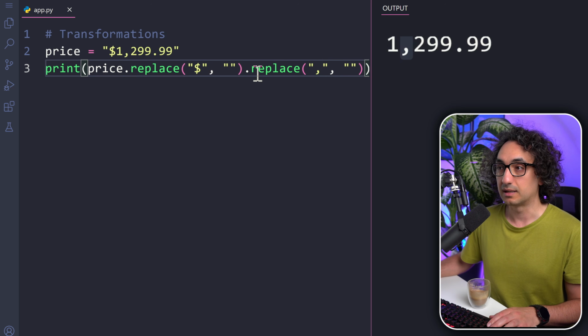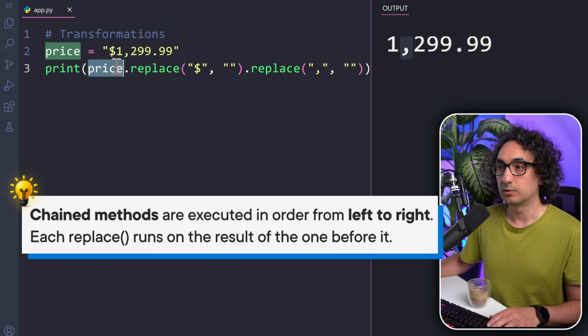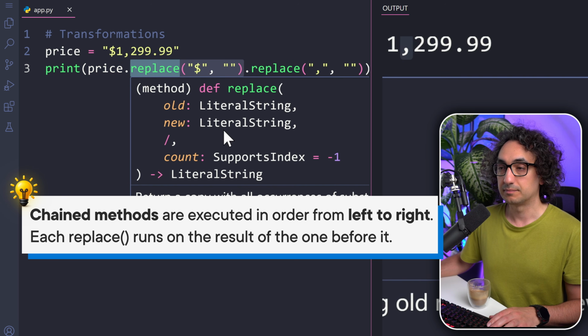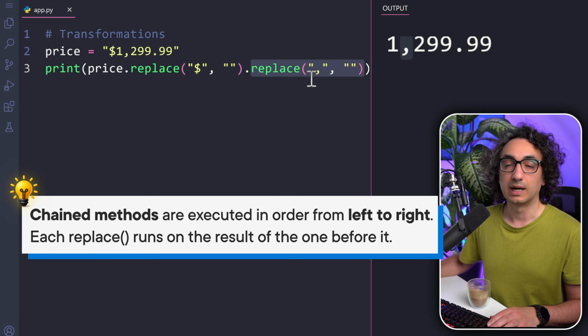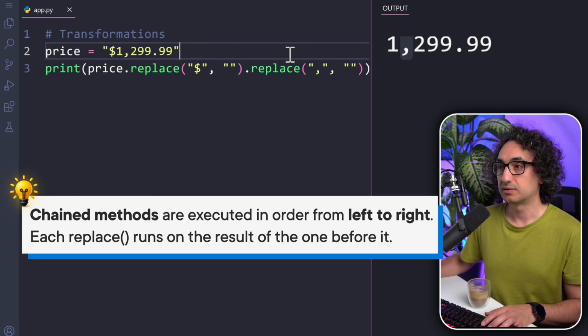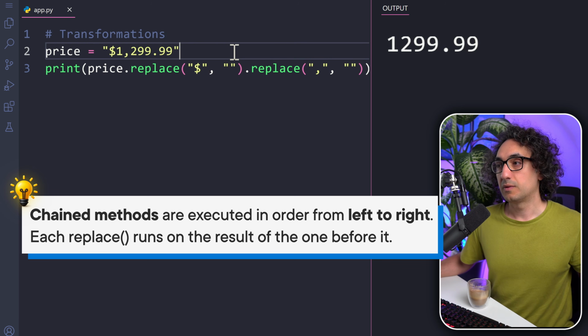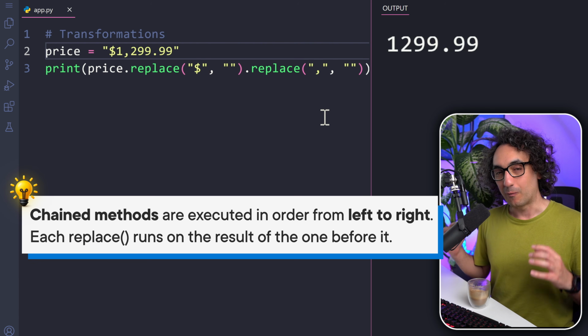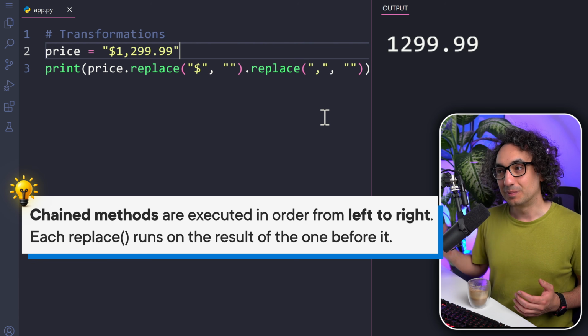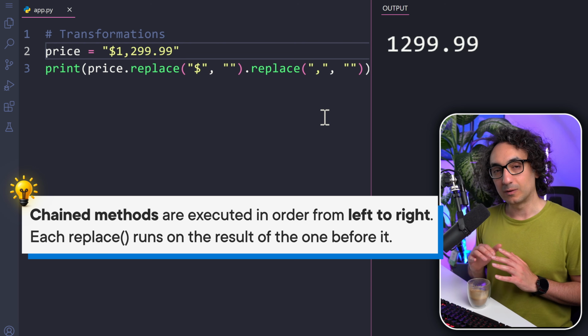So how is this gonna be executed? First, Python is gonna get the value in the price, then apply the first replace by removing the dollar sign, and then the whole result is gonna be applied to the next method, where it's gonna remove the comma from the string. So now let's go and execute it. As you can see, we don't have any decorations. The dollar sign is gone, and the comma as well. And this is what usually happens in projects. We have a lot of issues in one value, and we keep adding replace after replace until we cover all the scenarios.